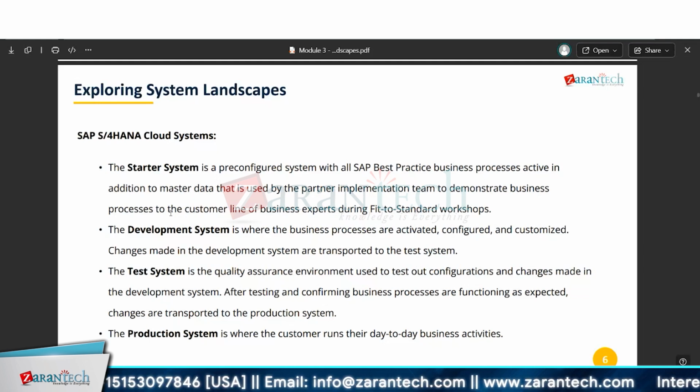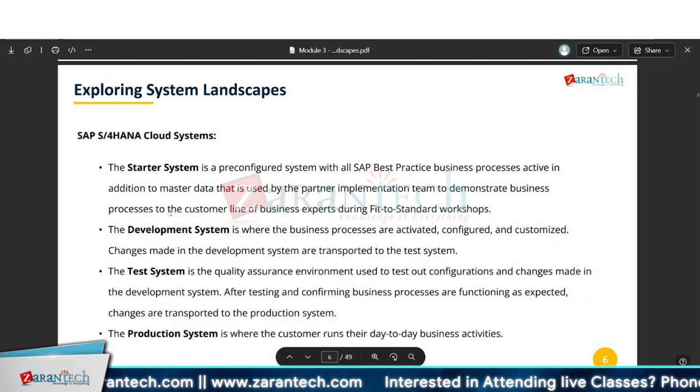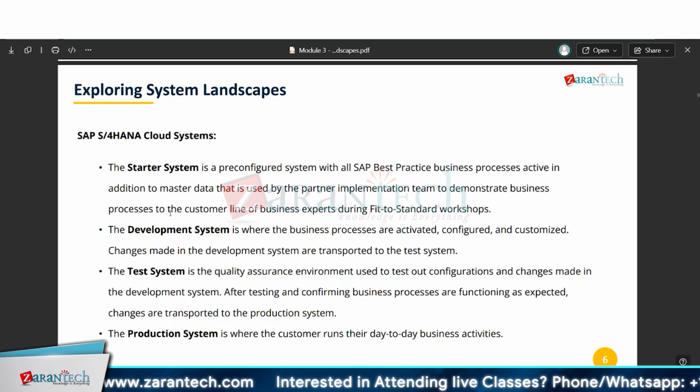However, from development to production, the transports will move from the test system to production. Also, the transport will move, but the CBC to development is automatically deployed. So you need to know the difference. I mean, from the starter system, the transport will be moved to the development automatically.